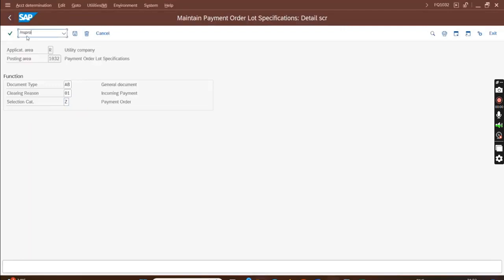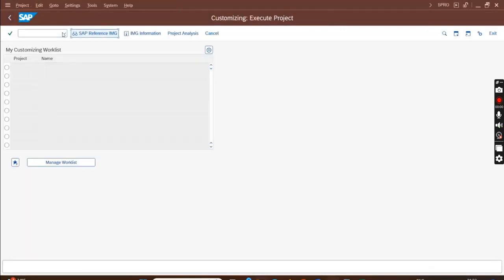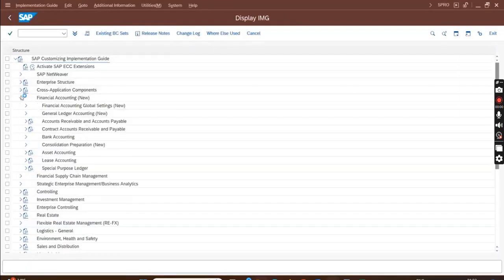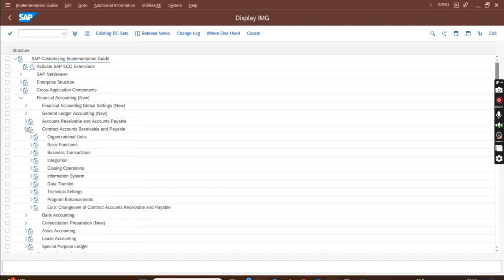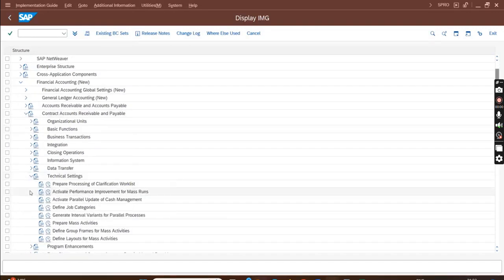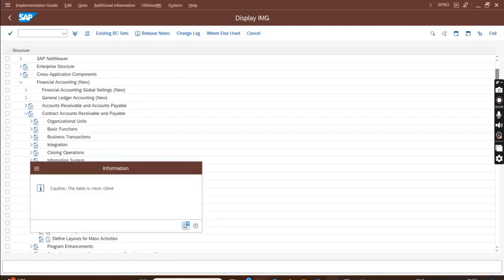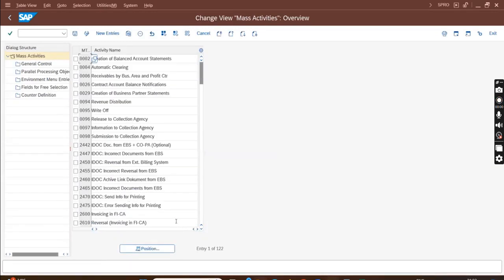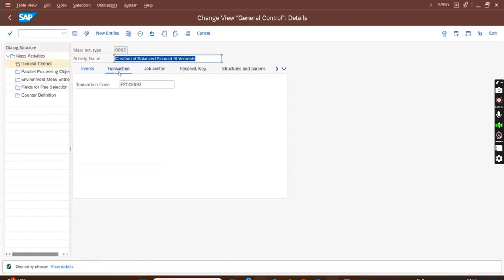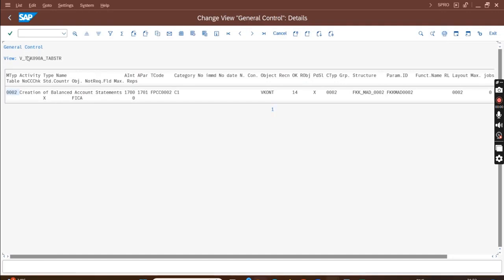SPRO, financial accounting, new, contract receivable payable. Here we have technical settings, and we have prepare mass activities. Here select any entry, click on general control, and you go to transaction. Then you get that, what is this table? Table name, you go to the print, and TFK090A, this is the table. Open the table TFK090A.